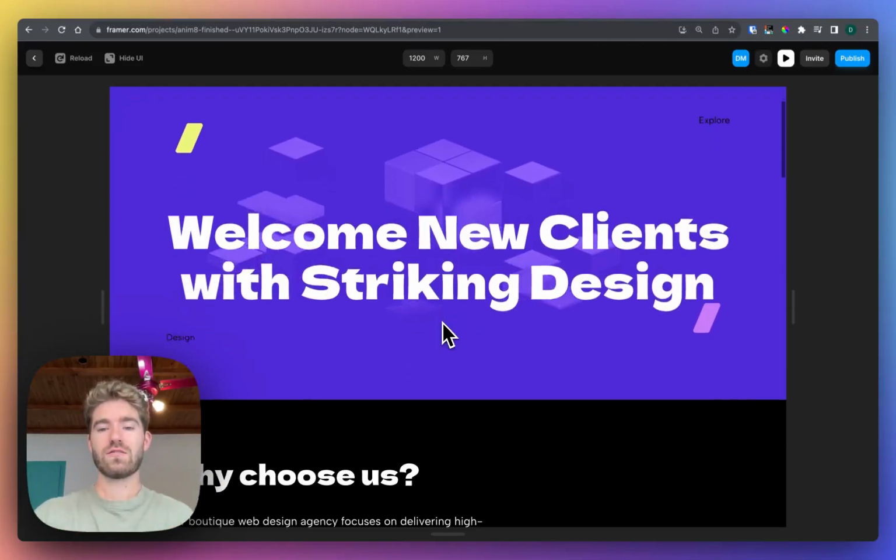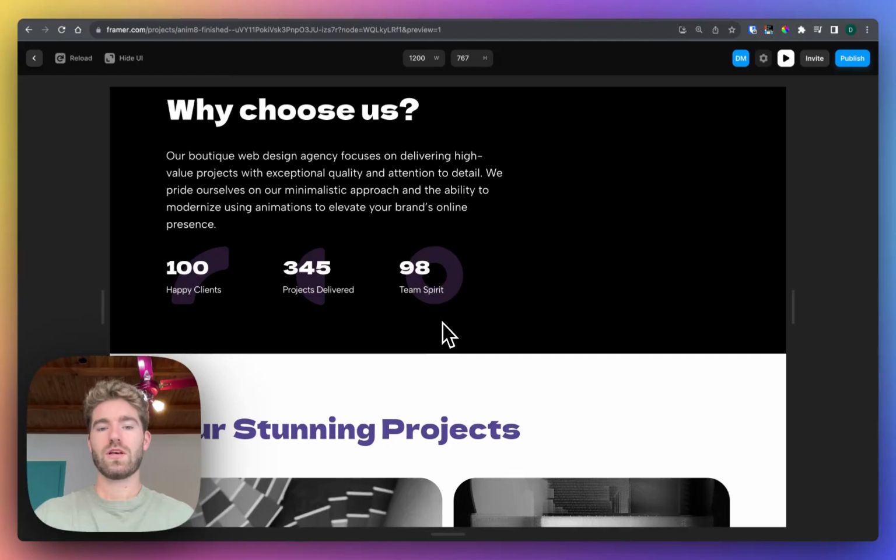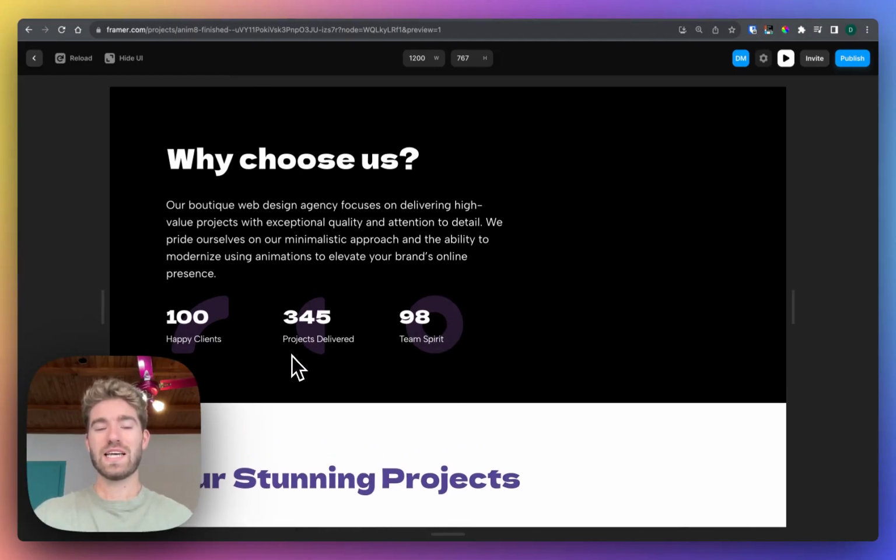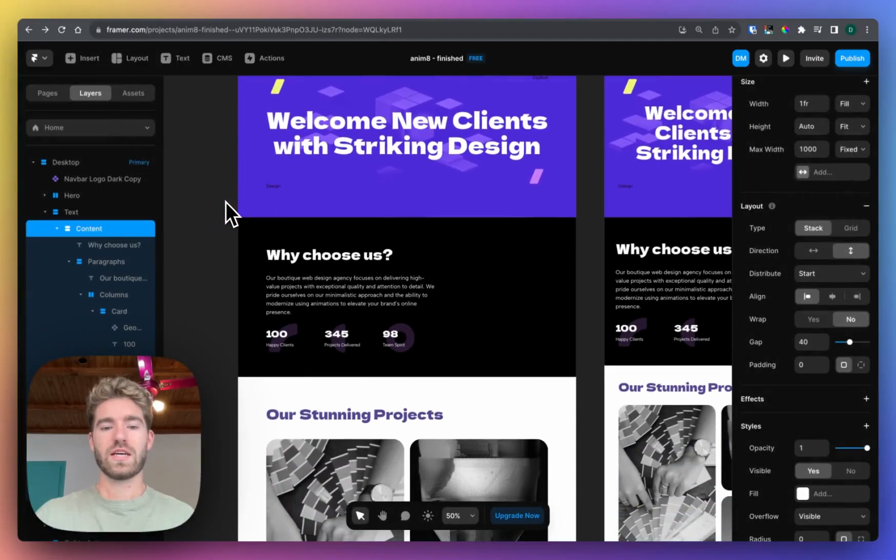Now that we've added this really slick parallax scroll, this section looks a little bit dead. So let's add a little bit of life to that one by adding some kind of an animation that makes it fade in or just brings a little bit of life to that section. So I'm going to go back into my canvas here.